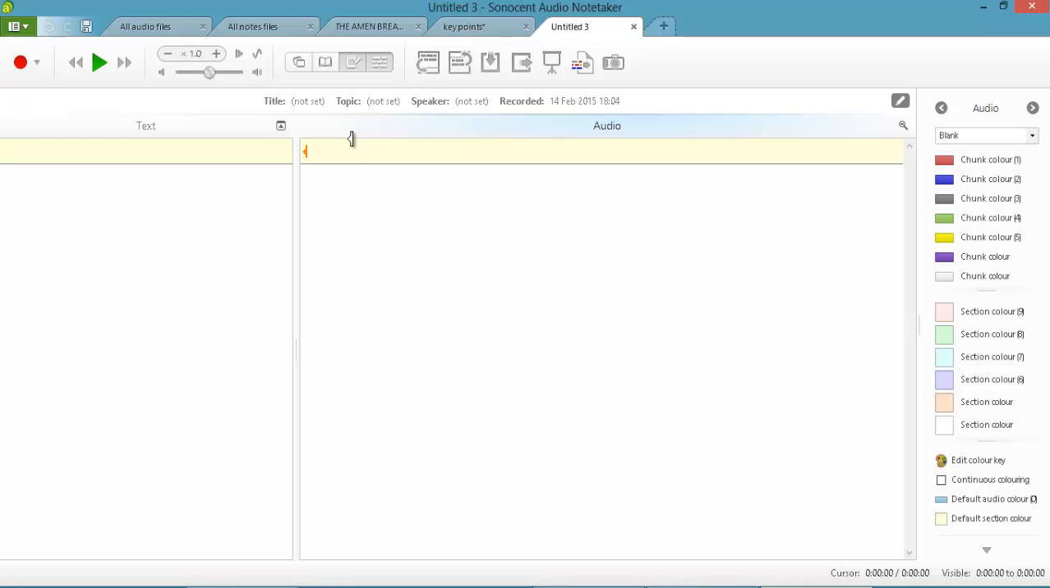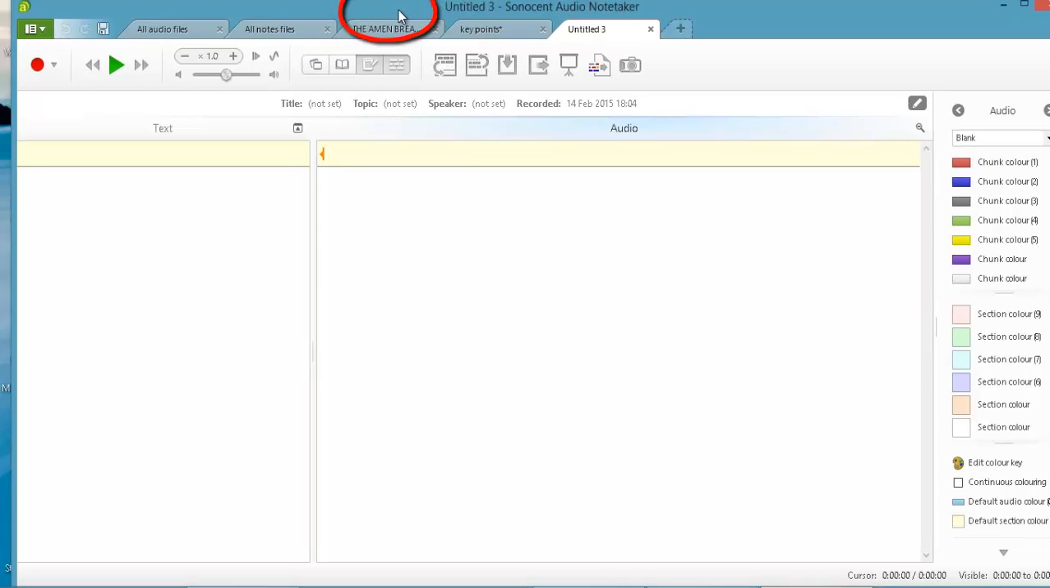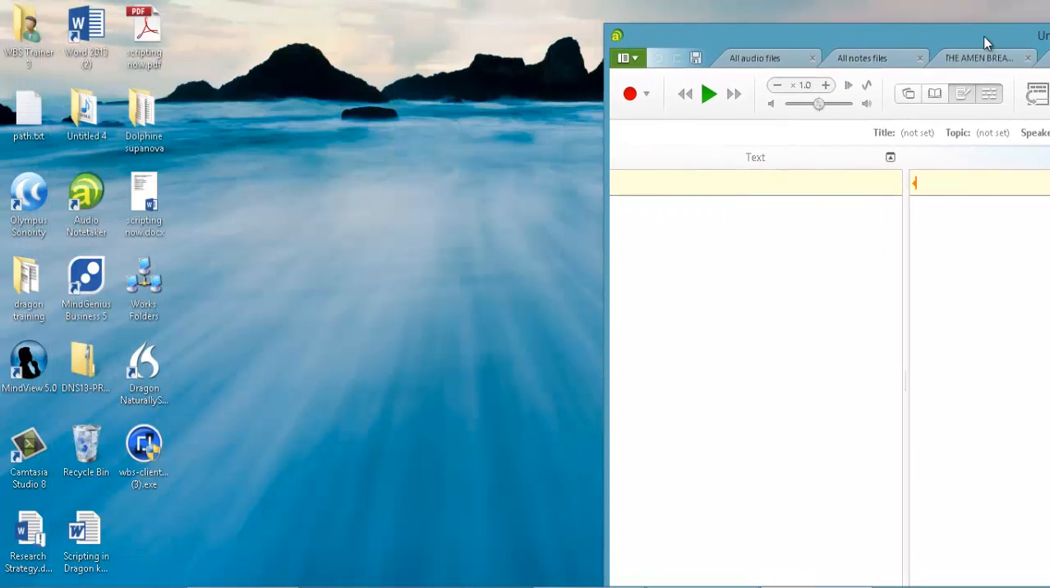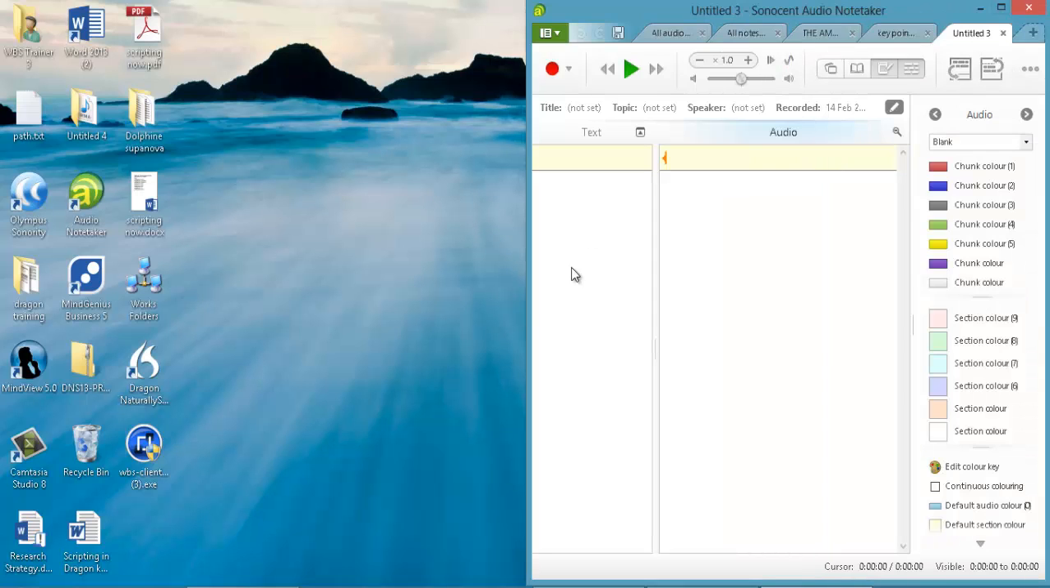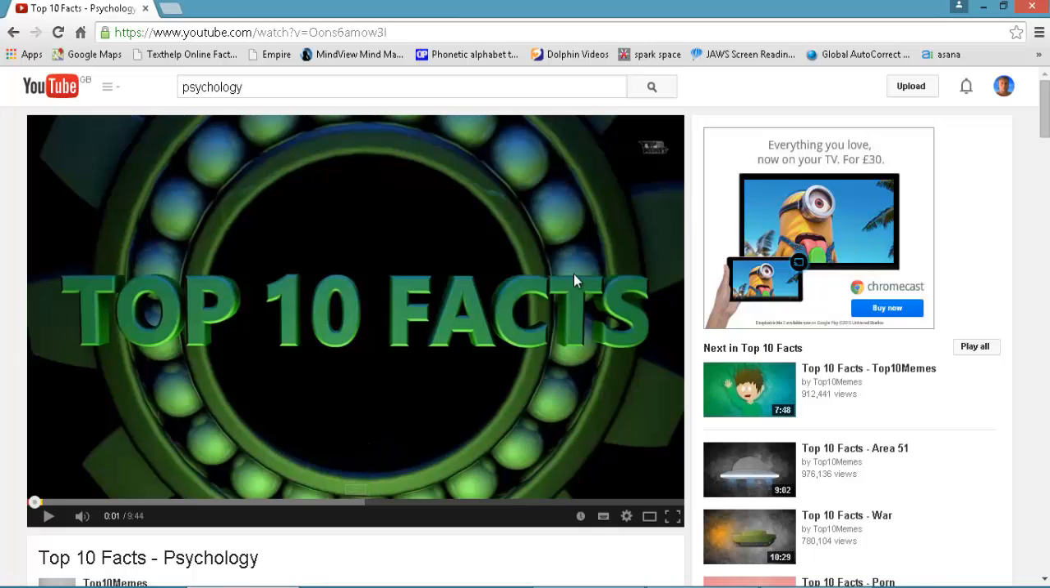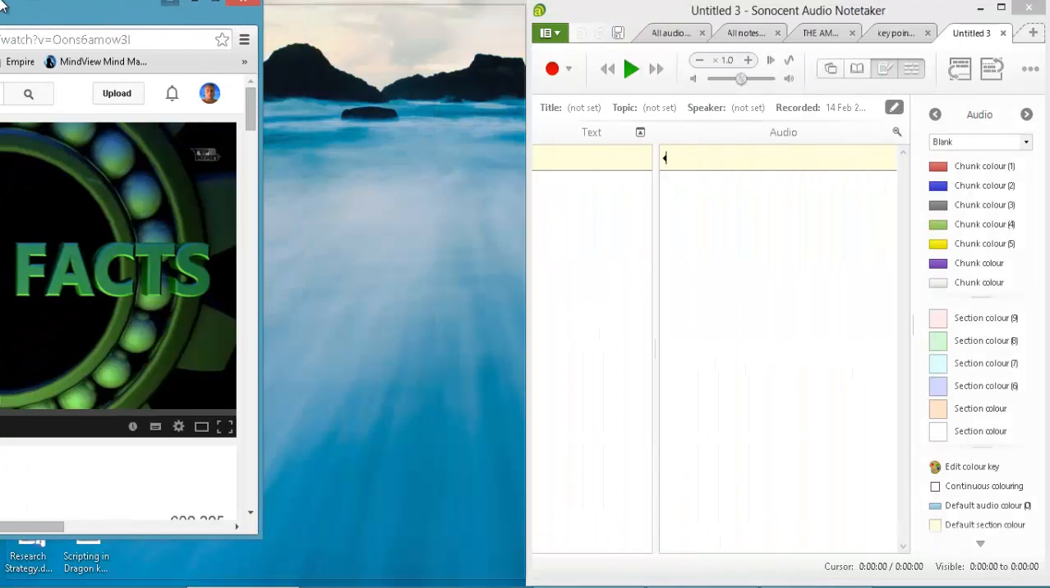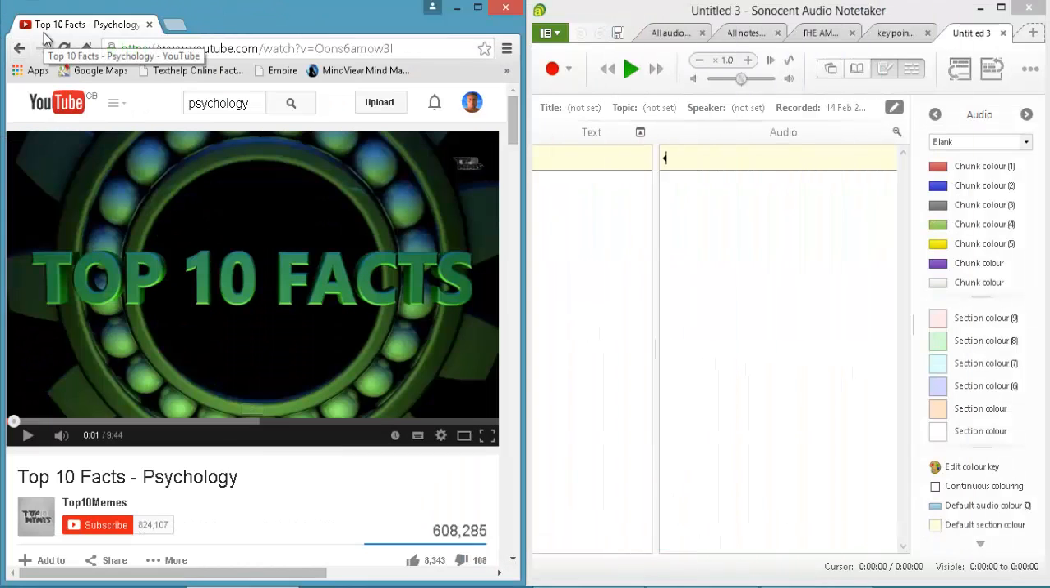Next thing I need to do is drag this window at the top here to the right, because I need to open up the actual website that I'm going to look at to record the audio from, and I need Audio Notetaker open at the same time. So if I hold the left button right at the top bar here and drag it, it will lock in. Do the same with a video online, hold the left button, drag it all the way to the left, it locks in. Now we're ready to go.